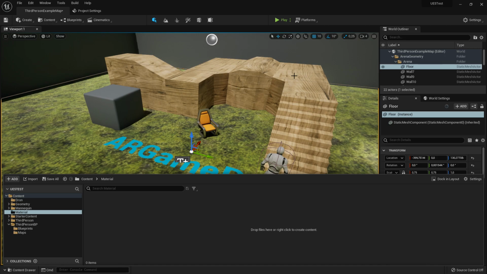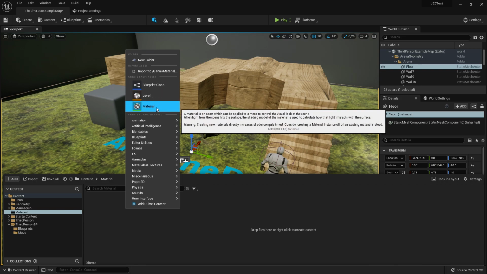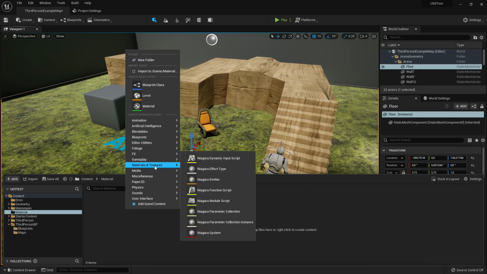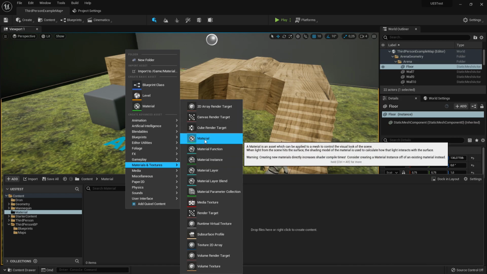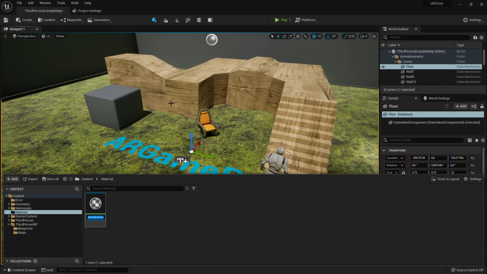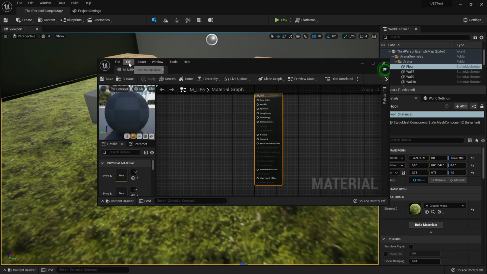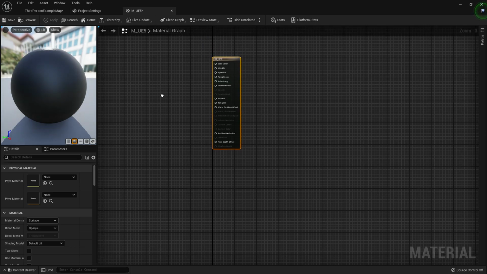Let's go in, click the right button, and we can choose here, create basic asset, called material. And we can go into material and texture, and also select the material. Right-click the material and name it M_UE5. Open the material we created. For convenience, I'll put this here.